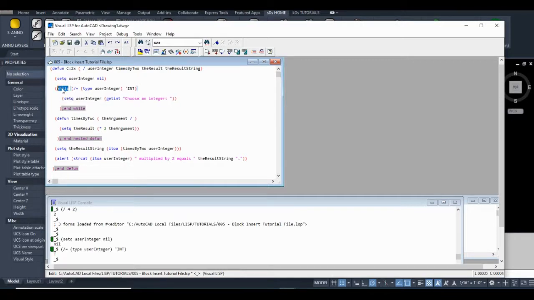So if you're using this while statement, I highly recommend you understand how it works 100% completely, or you could send yourself into an infinite loop that you can't get out of. You'll have to escape out of the Lisp routine. Not the end of the world, but something you'd prefer to avoid.